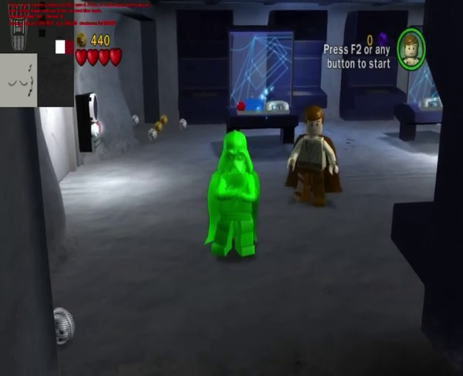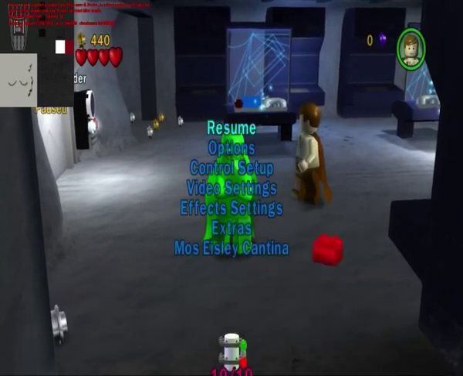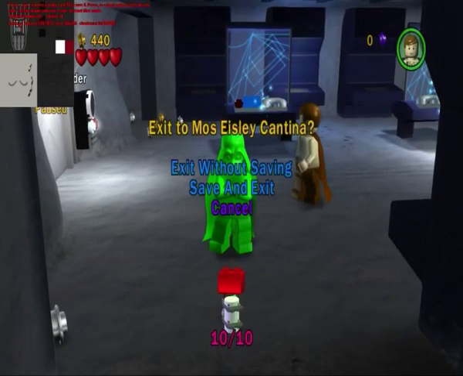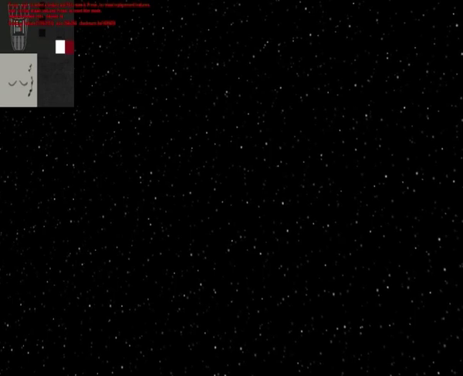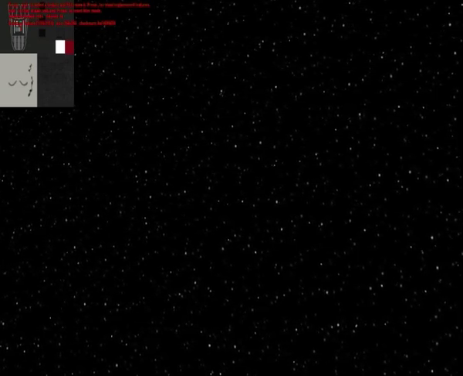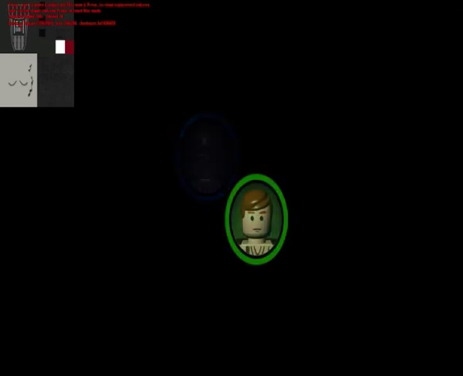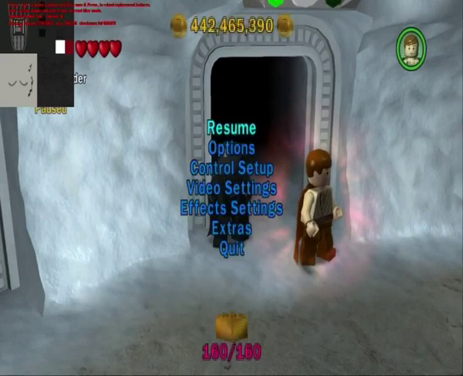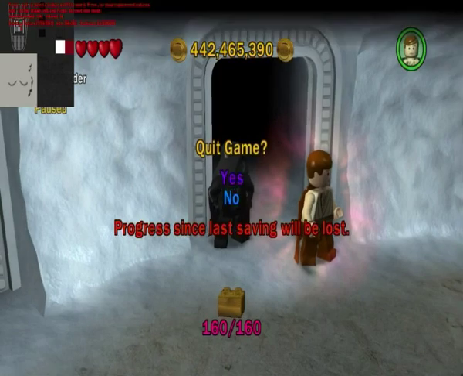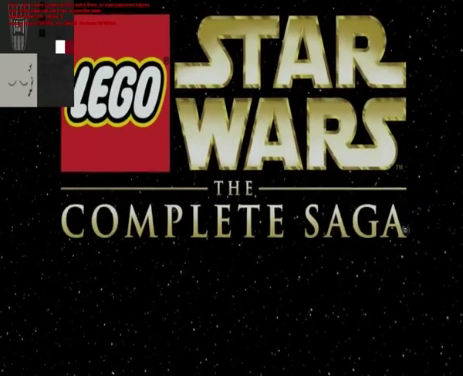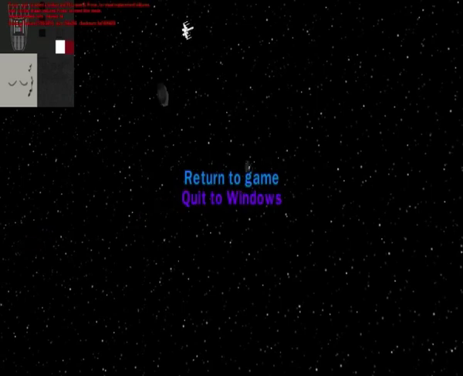And now the textures are hopefully in our game file, in that folder. So we got what we needed. Mos Eisley Cantina. Okay, save and exit, although I didn't actually do anything in here. And quit the game. So now we quit back to Windows, and I'll see you back at Windows.